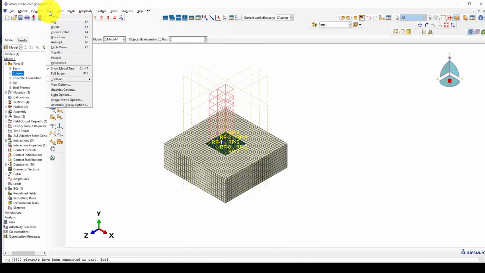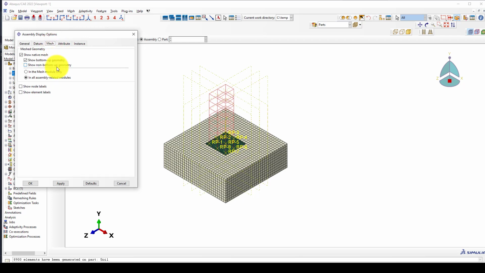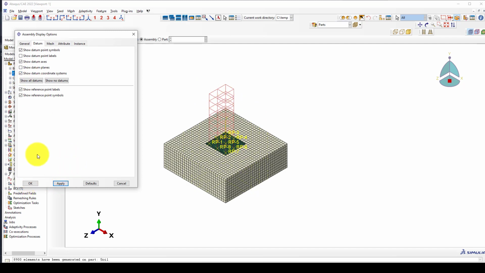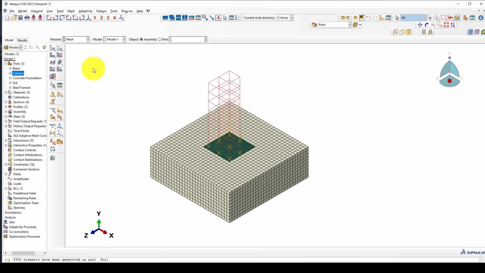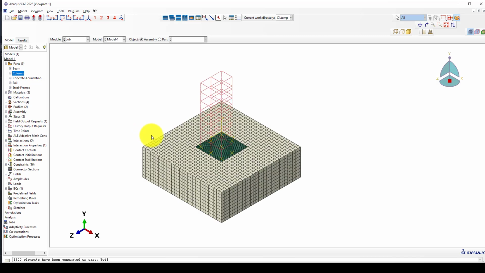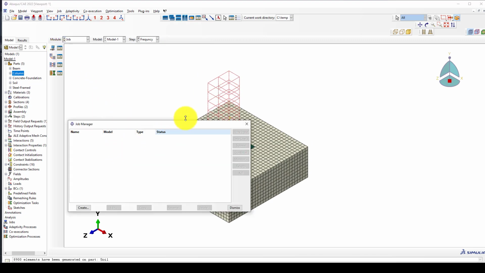In the view, I can go to display option. It is data point, and I want to show data point, turn them off, and also turn off this one. Now let's go to job and submit a job.